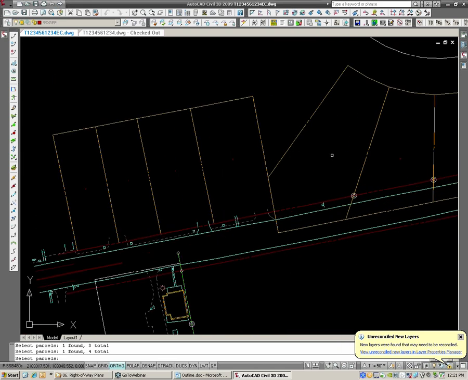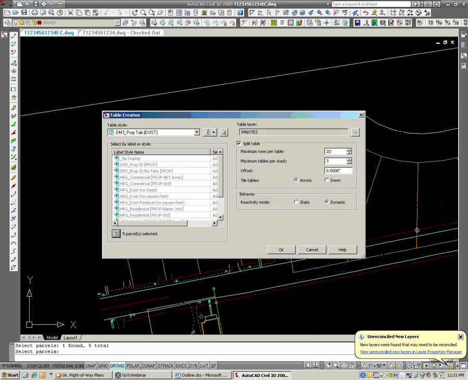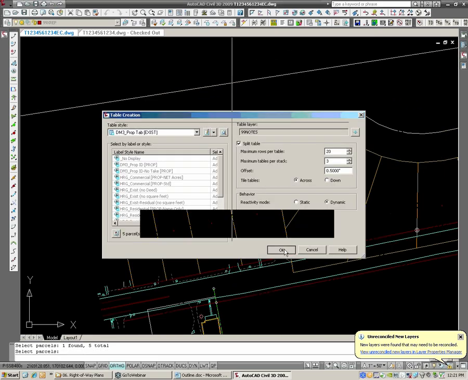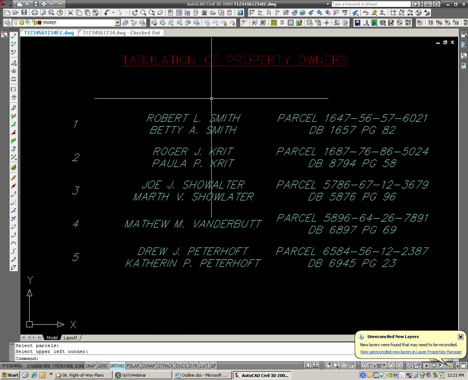And I go through and pick all the parcels up through the line. It's going to take time to do that. Just going to hit enter, hit OK, and then you can see I have a nice property tabulation table for labeling all these property information on my existing condition sheet.